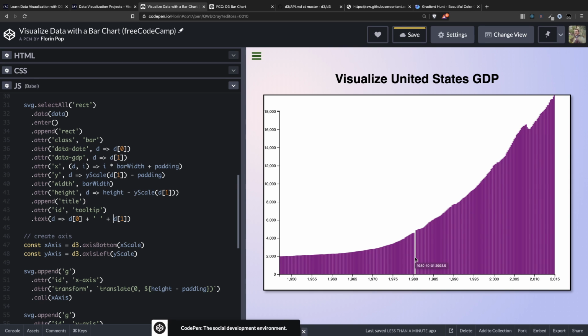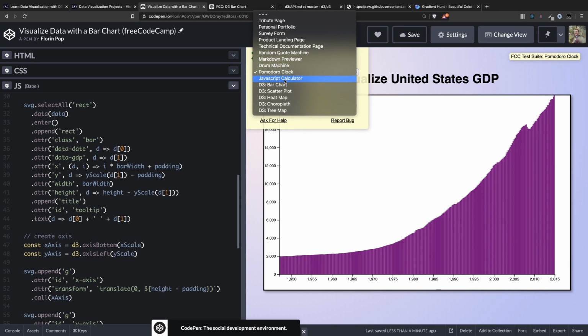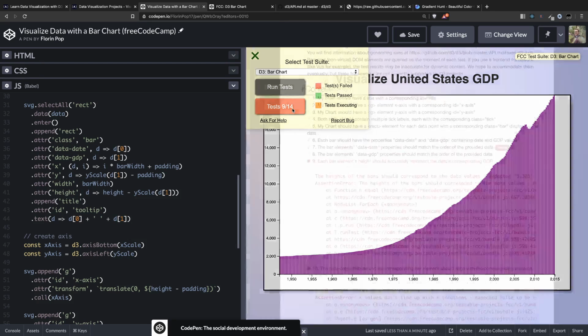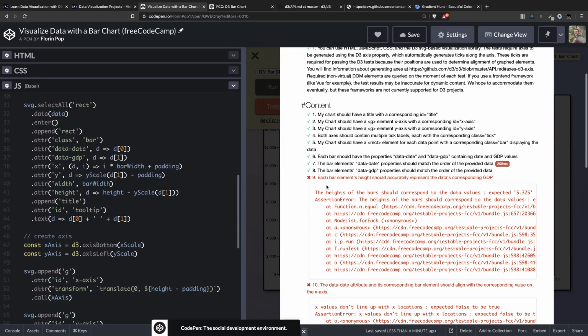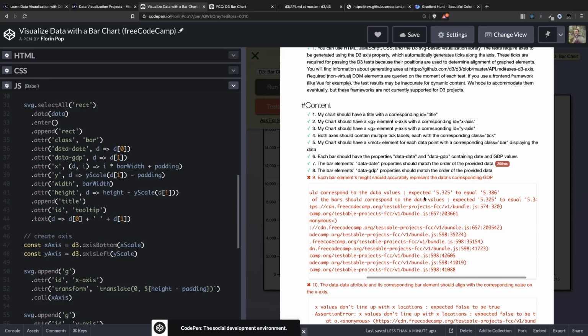Okay, so we have that. I'm not sure if they'll like it. I'm not sure if this title can have an ID. Okay, so let's run some tests and see how we're doing. Bar chart. Okay, so we fail a couple. Each bar element's height should accurately represent the data. The heights of the bars should correspond to the data values expected.